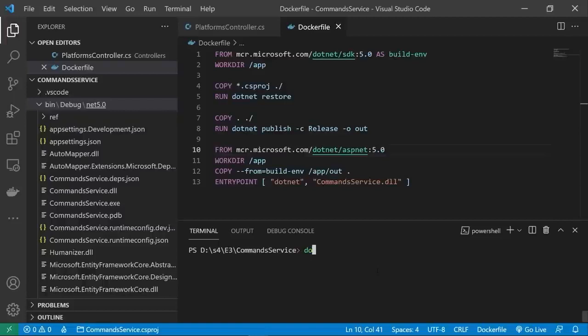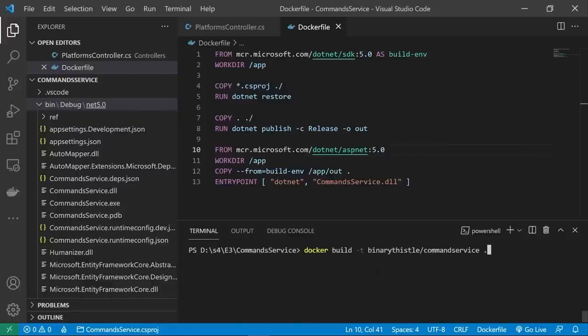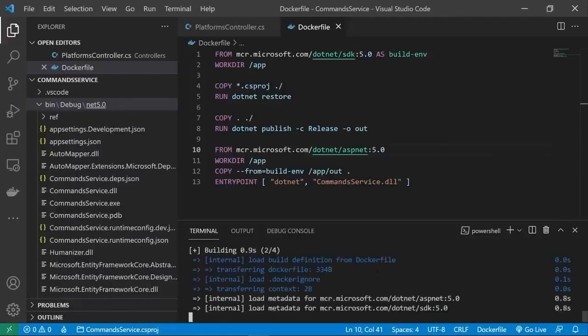Okay, and then as before, we'll do a Docker build, and we'll tag it with your Docker Hub ID, and then the name of the service, command service. Don't forget the build context at the end. All right, so we'll go away and build that. Should be relatively quick.